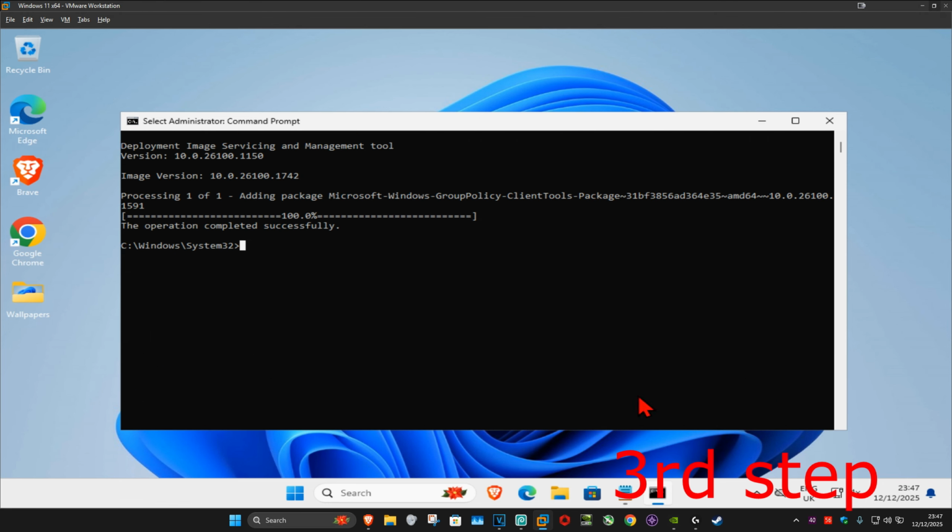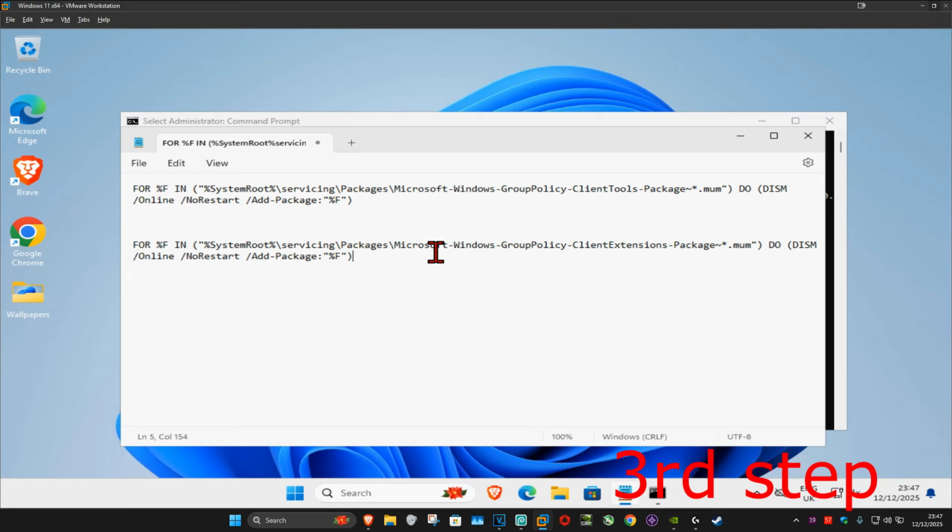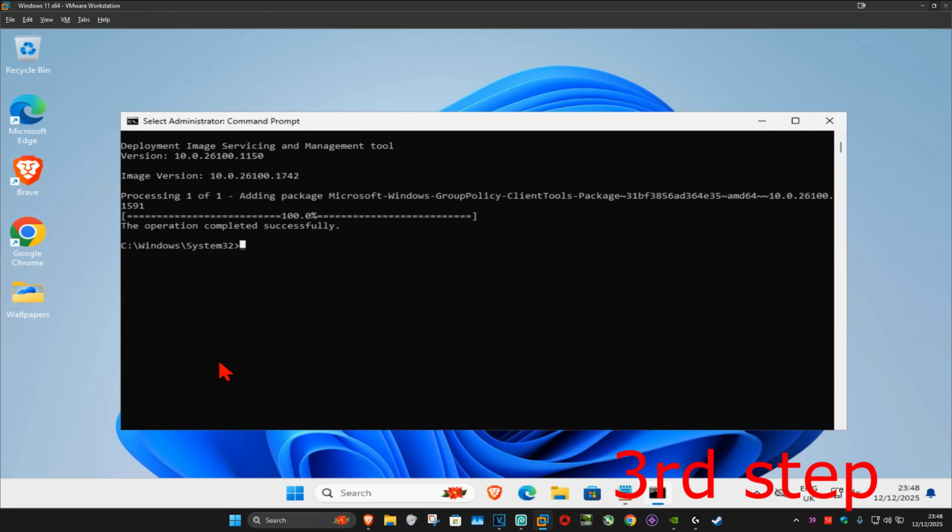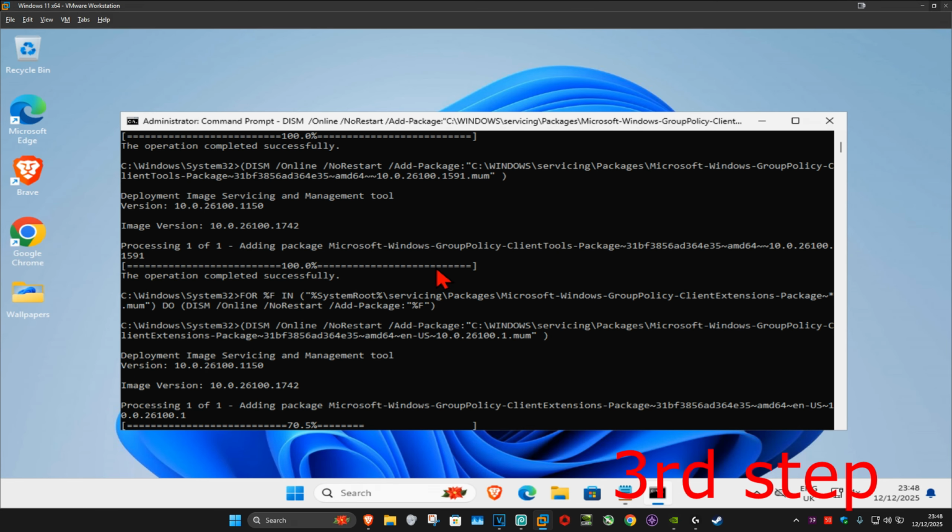And then once that's been done, we're going to copy and paste the other command. It's going to be down below in the description. You want to highlight it, Ctrl+C to copy it, come to CMD, and then Ctrl+V to paste it. And then click on enter. Wait for this to load.